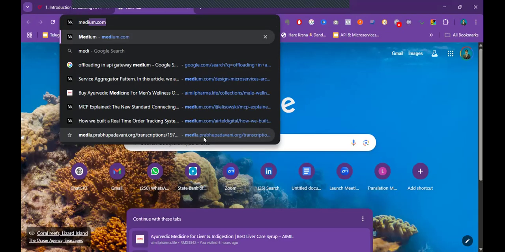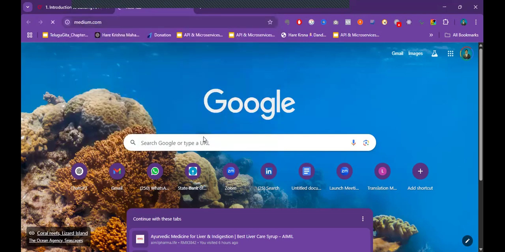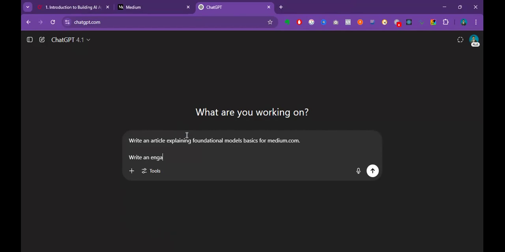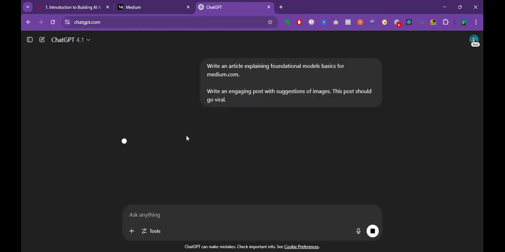So there's a website called medium.com. In that, so many people are writing articles. You can select one topic, and let us say I want to write an article now. So I go to ChatGPT and say, write an article on the uses of AI, or about explaining foundational model basics for medium.com. Write an engaging post with suggestions of images. This post should go viral. This is called writing a prompt.